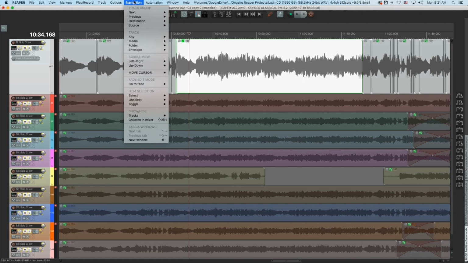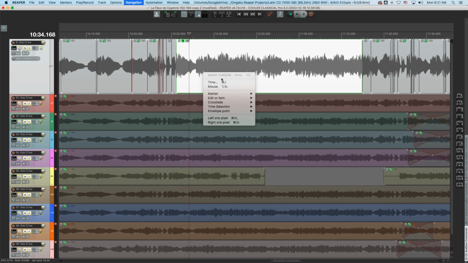Under navigation, it's divided up by how you're navigating. Navigating means moving around on the screen. You can move between track groups. That's this first section, next, previous, destination, source. Move between individual tracks. So that's commands for moving between tracks, just the media tracks, just the folder tracks, or just the envelopes. This is for scrolling the view, right, left, up, and down. Moving the cursor has its own pop-up submenu. So moving to a time code, to the mouse, to a marker, to an edit, to a crossfade, time selection, envelope point, or by pixel left and right.